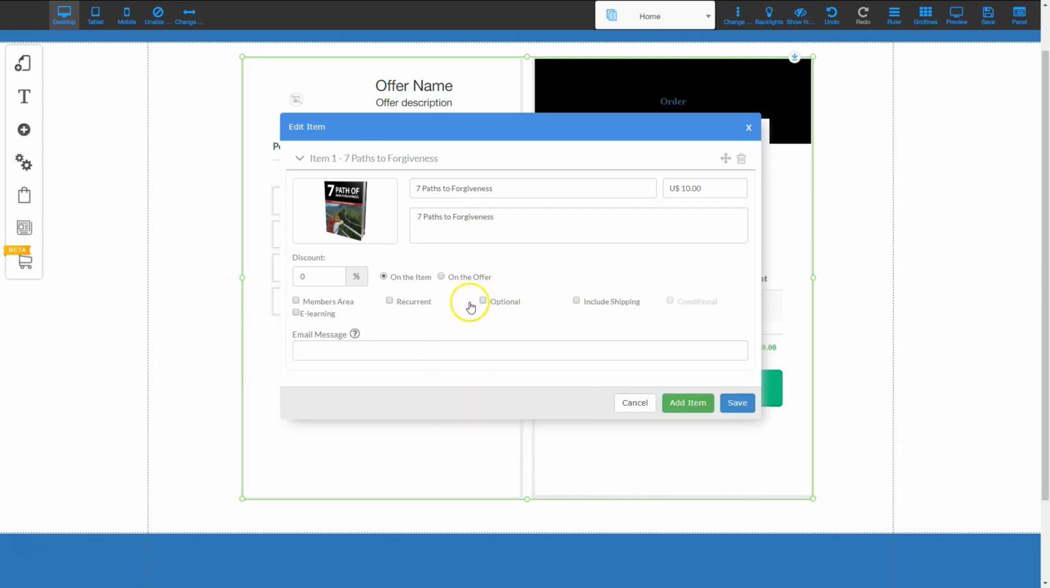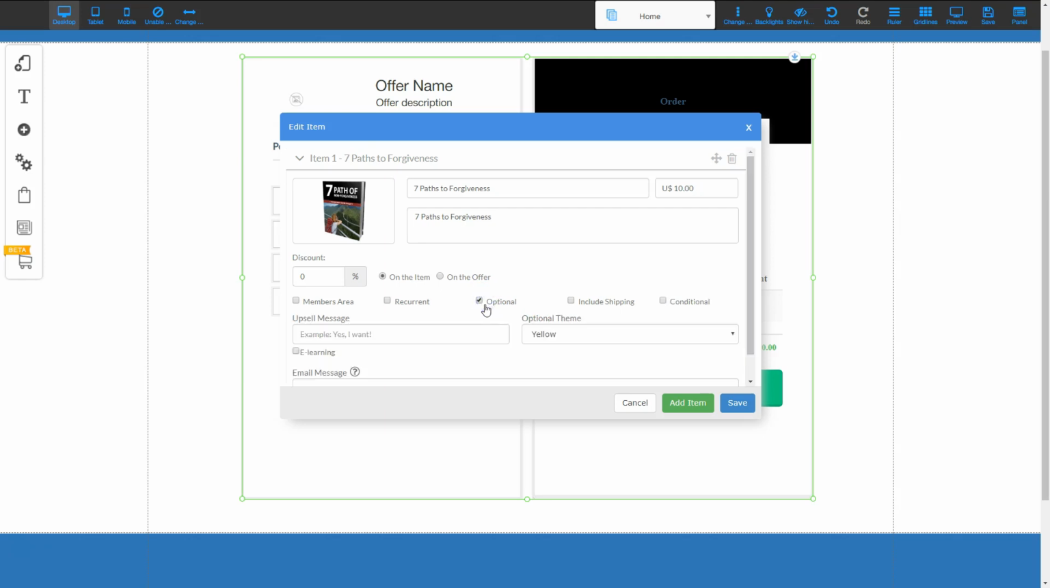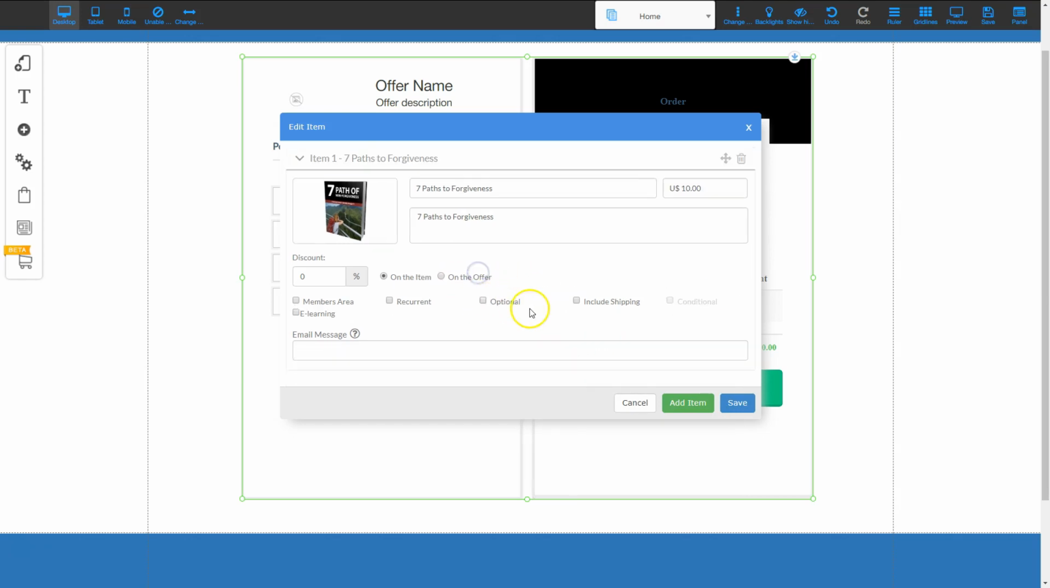I can also make items optional. If I do not choose optional here, then this item will be on the invoice. If I choose optional, they can check mark it and say, I want this item. So if I choose optional, I get a couple more fields. I have an upsell message, so I can say, yes, I want it. And then I can change the optional theme in the upsell area. So I can choose yellow or a number of different colors. I'll go ahead and choose blue because that's my favorite color. I'm going to go ahead and uncheck optional for this one.